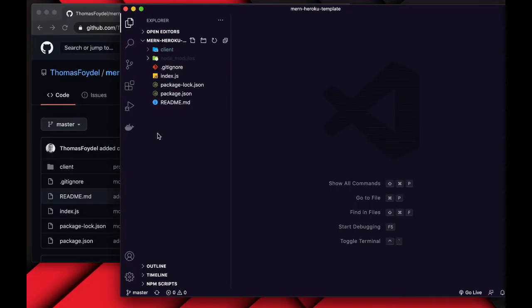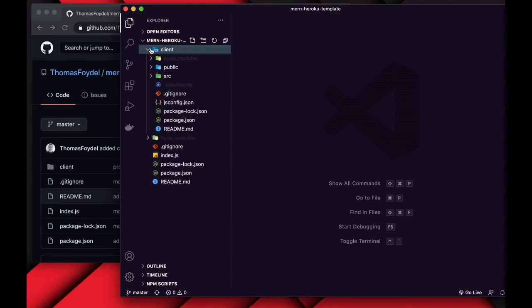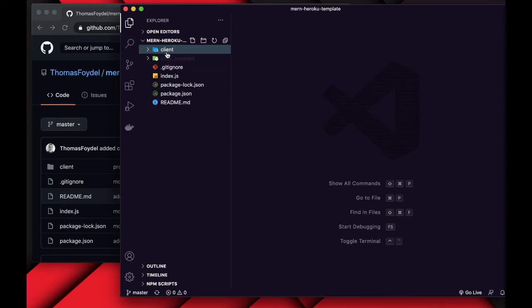The way it works is the backend is the root folder, the root directory, and a folder that is inside of that directory is the client folder, and that's the front end. The backend is the whole thing. The client is a folder inside of that. That's where the front end is. It's a create React app named client.